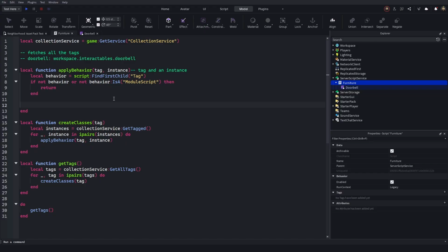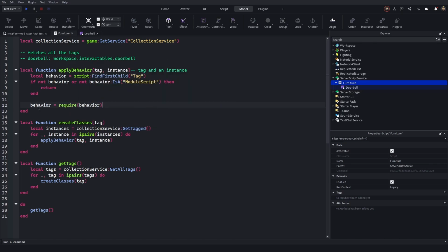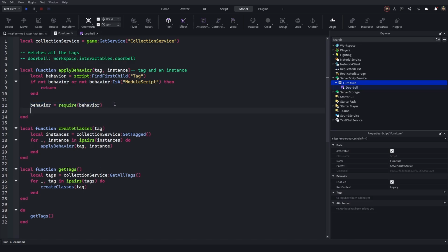Now, we need to turn the module script on. So we can simply say behavior equals require behavior. By the time we hit this line of code, behavior hasn't been set, so behavior is still our module script. Require returns our activated module script as a table of functions, and now behavior assumes that value. That's why this works. So now we just need to say behavior.new instance.